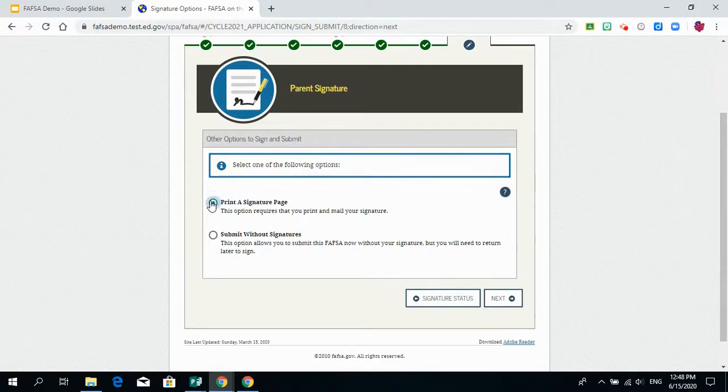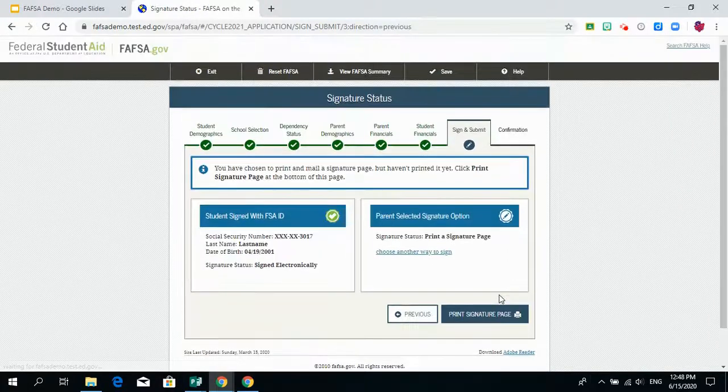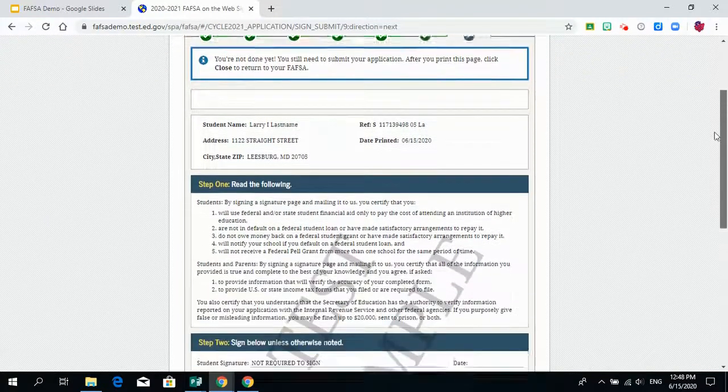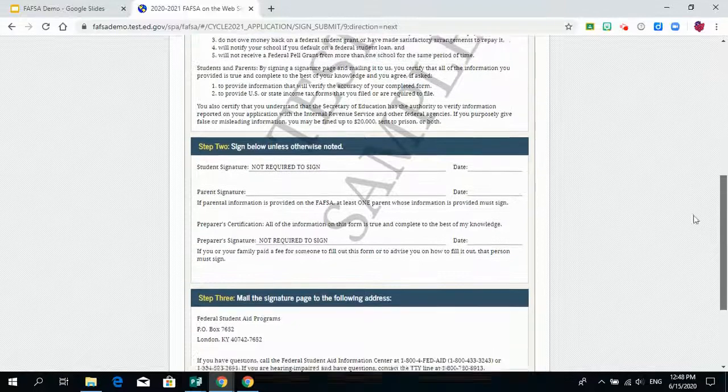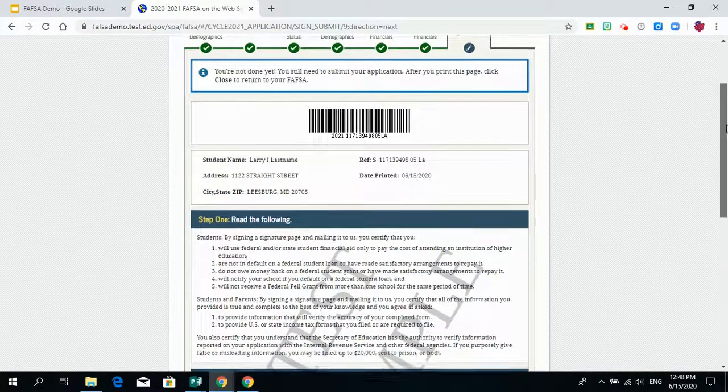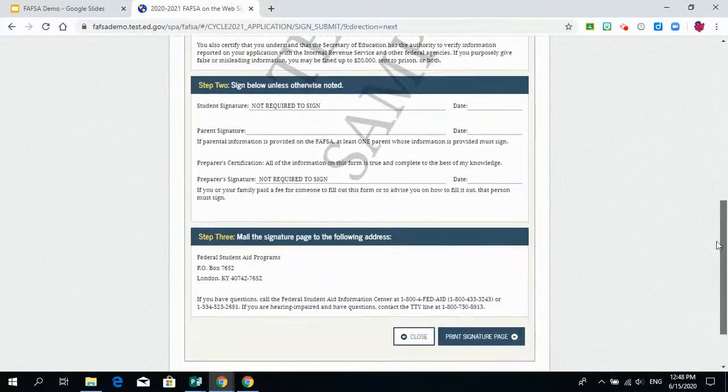So you're going to print a signature page, and it'll pop up another window that you will be able to then print that page. So it shows here. So this is just an example. So this is what it will look like. It'll have your information on there. And what you will do is, once you print this, your parent will actually have to sign and date, and then you're going to mail it to the address on that form.